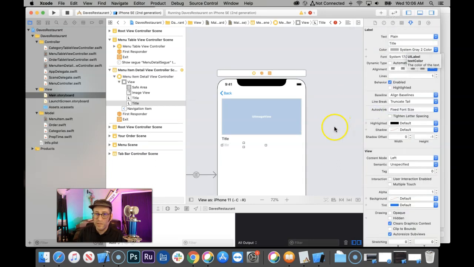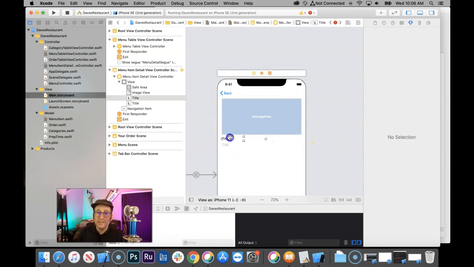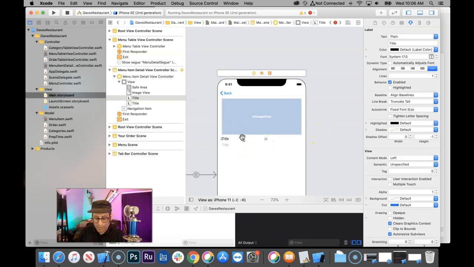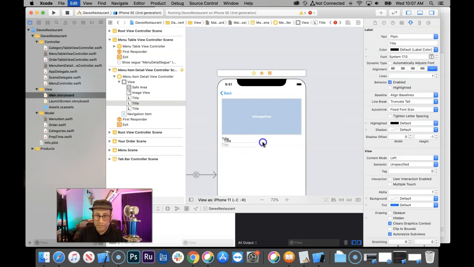Oh no, system gray, sure. And again, design can take forever. Copy and paste this, another label over on the other side. Oh my god. Alright, if you ever have problems grabbing things, you can select them over here.